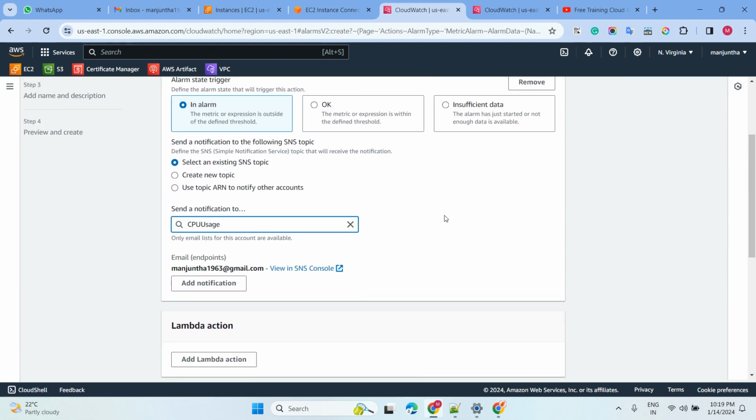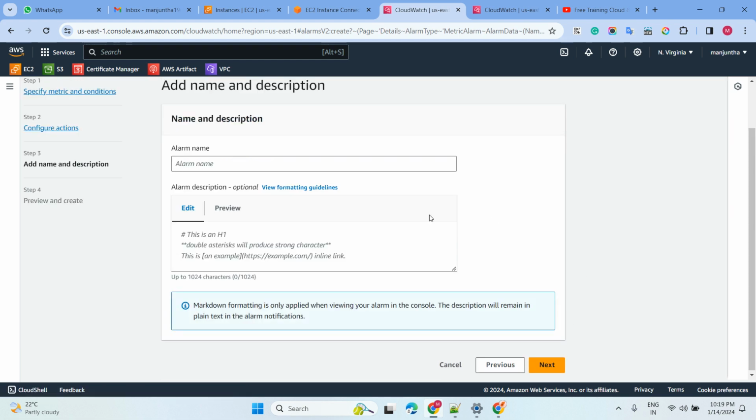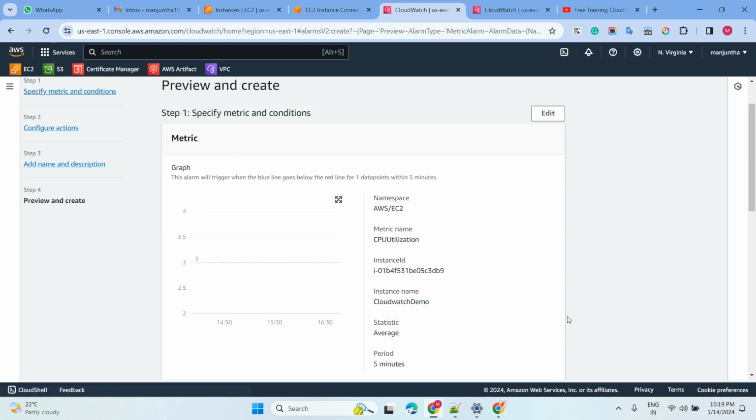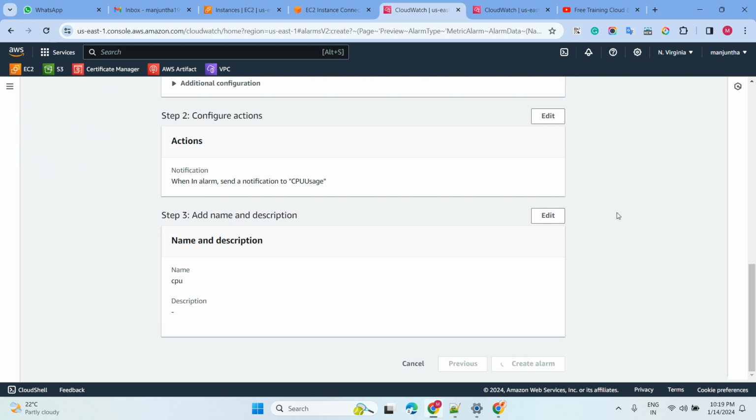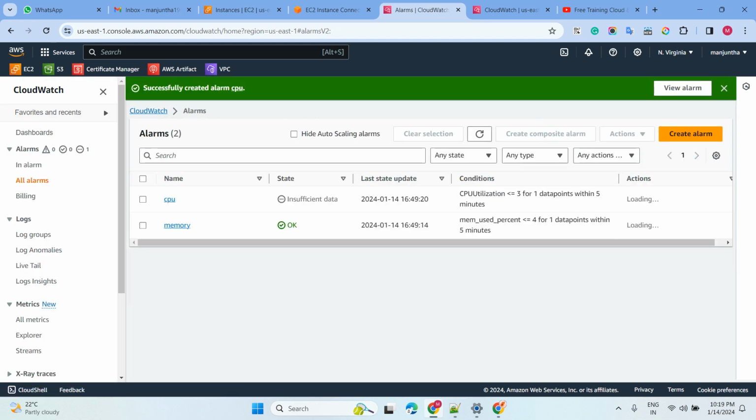So I'm going to select CPU usage now. Okay, I'll make it a CPU alarm, and let me go next. Okay, so now if you're able to see it, the alarm was showing insufficient earlier, now it is okay. This CPU also shows okay.